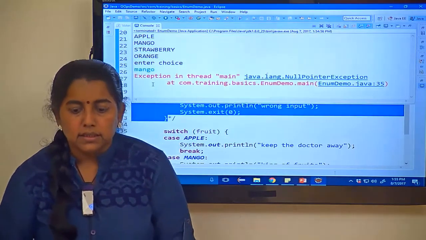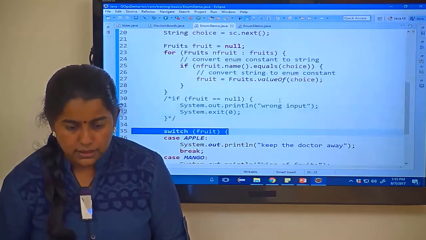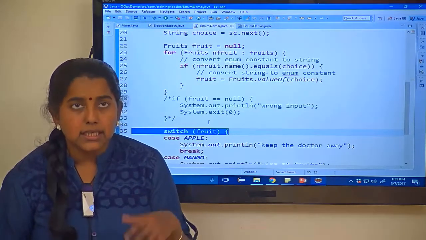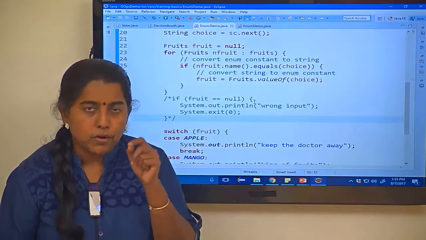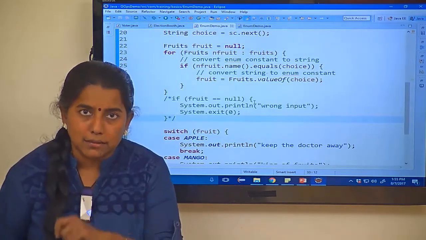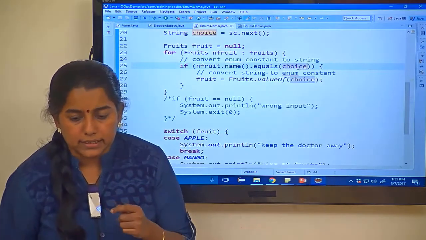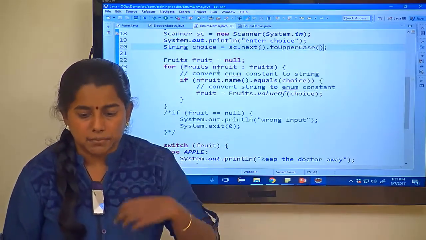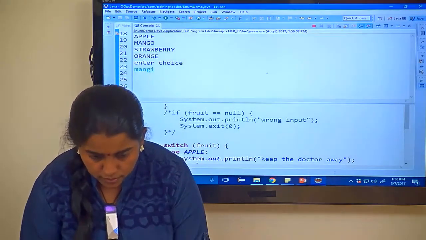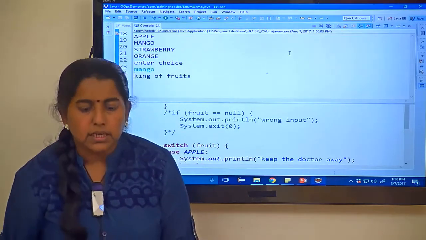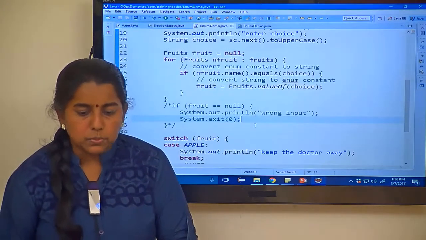Enter. Null pointer exception. In which line will it give? It will give in this particular line. The fruit which is coming in is null. So it is throwing a null pointer exception. What if I want to match the lowercase mango also? So in that case I need to convert it into uppercase. So the choice, whichever is coming in, itself is in uppercase. Now I will execute again. So now you are getting the output properly. So I hope this part is clear.